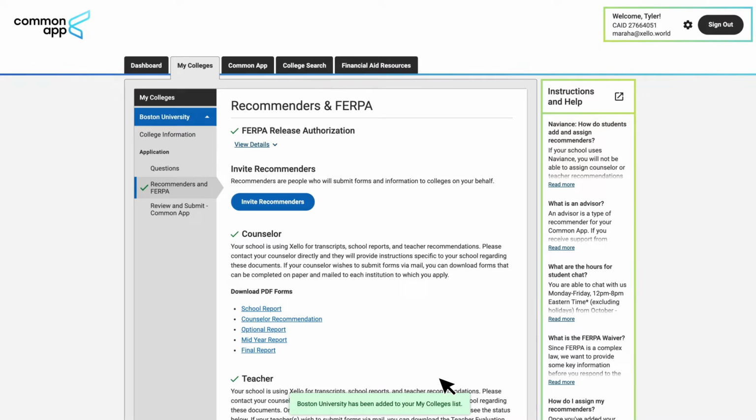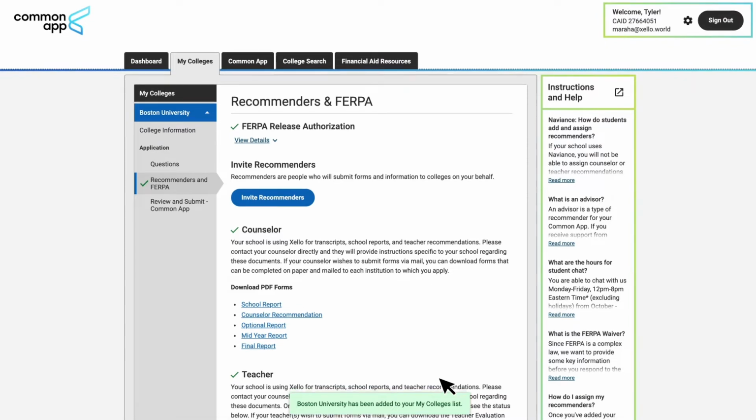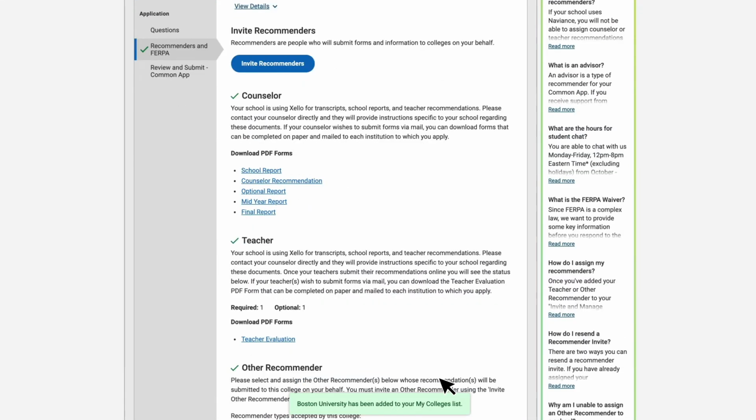Before we jump into Xello, I'll just point out the section below the FERPA release because this is where students are alerted that they need to do some steps in Xello. If we scroll down in this Recommenders and FERPA section, you'll see that under both the counselor and teacher headings, students see this message that lets them know that their school is using Xello for transcripts, school reports, and recommendations.